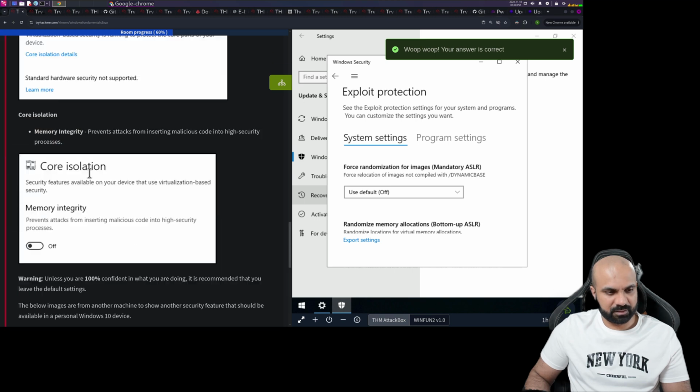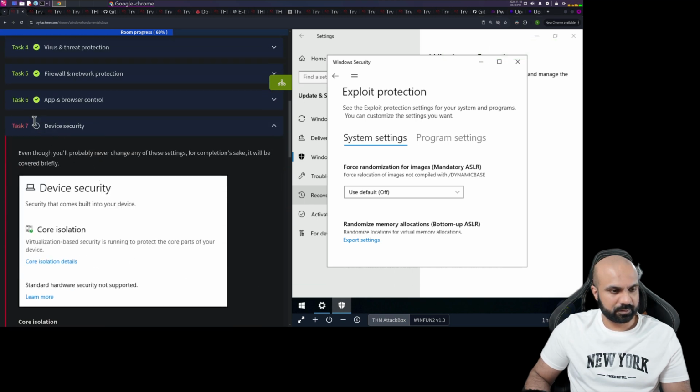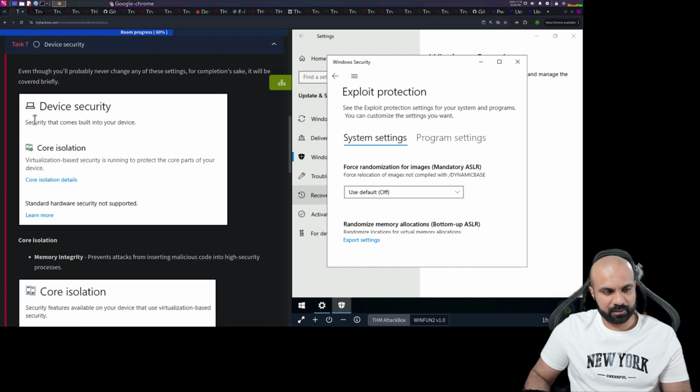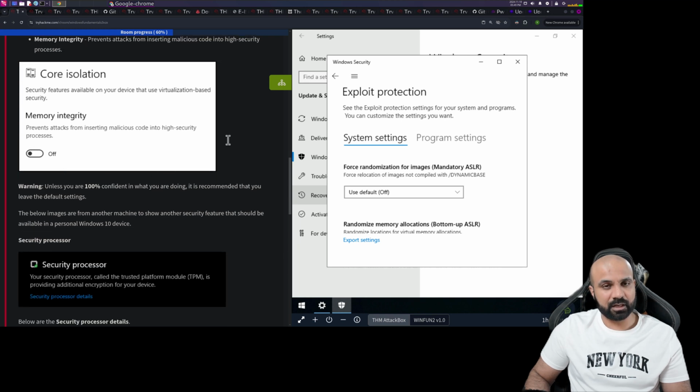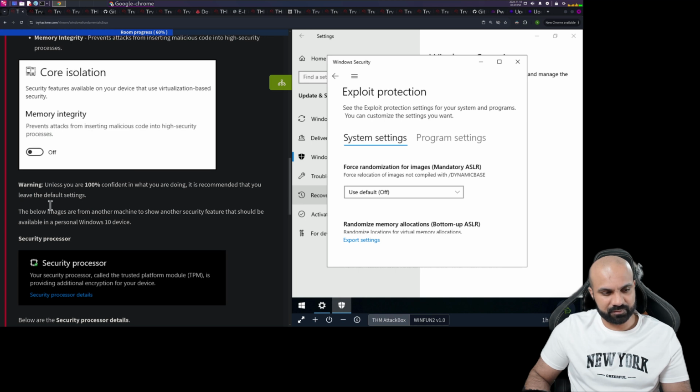Moving on to device security. Even though you will probably never change any of these settings, for completeness' sake it will be covered briefly. Device security, core isolation: virtualization-based security is running to protect the core parts of your device. Awesome. Core isolation, memory integrity prevents attacks from inserting malicious code into the high-security processes, like a game cheat engine or something like that. Warning: unless you are 100% confident in what you are doing, it is recommended that you leave the default settings.